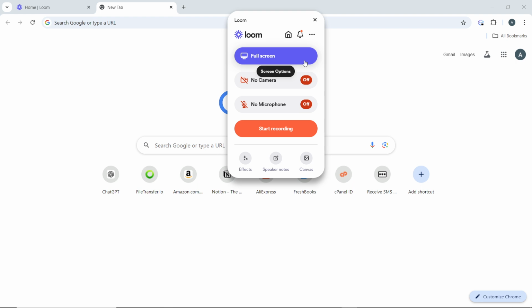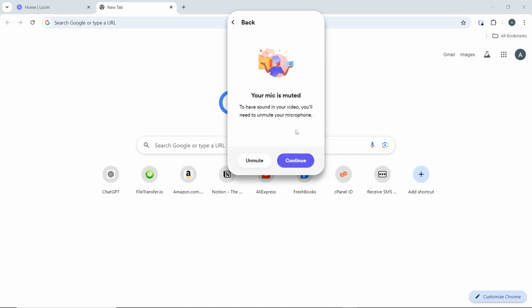So once you know that everything is set, go ahead and click on start recording. Now, this is it. If you really want to proceed with your mic unmuted, go ahead and click on continue. But if you want to unmute, go ahead and unmute. If you want to stay muted, go ahead and click on continue.